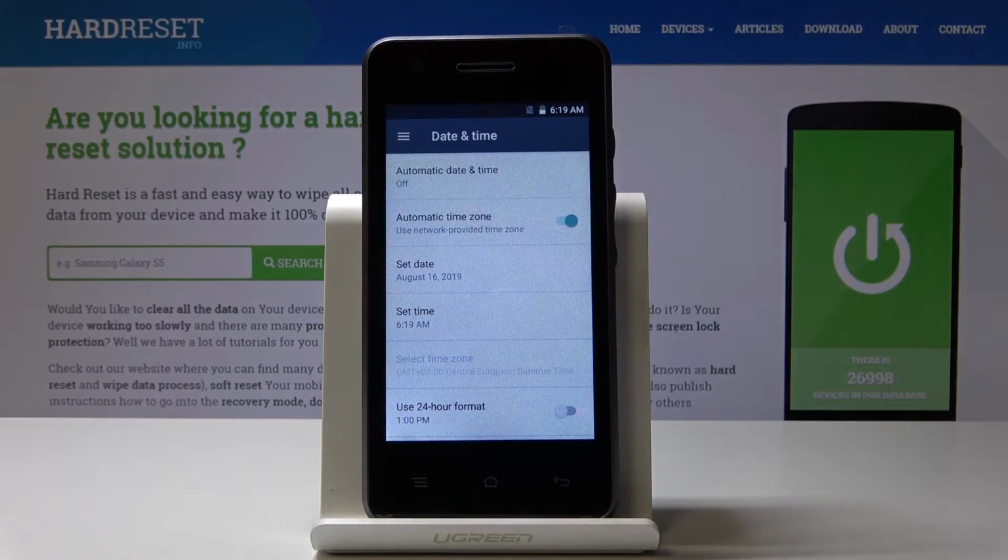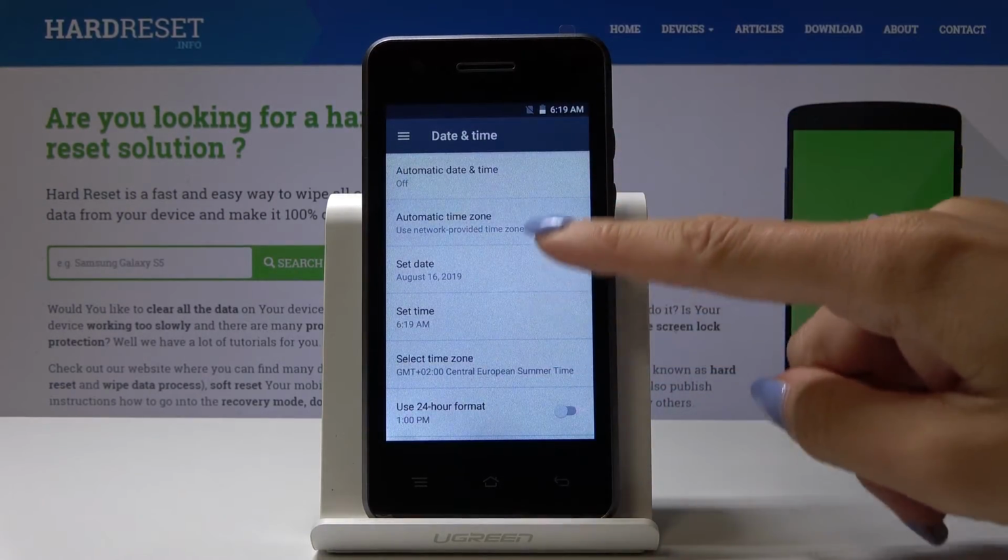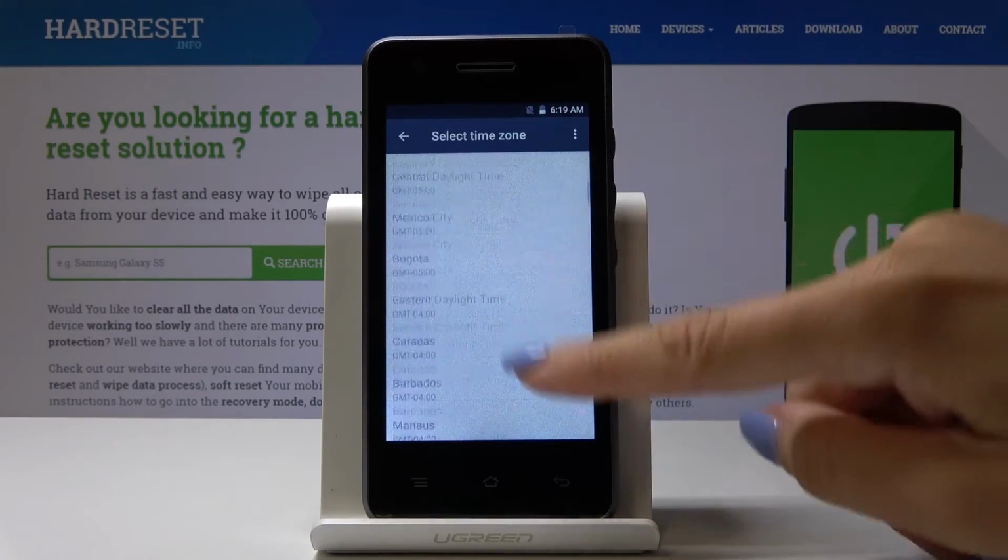Then you can also switch off automatic time zone by tapping on this switcher, and now you can select the one that you would like to have.